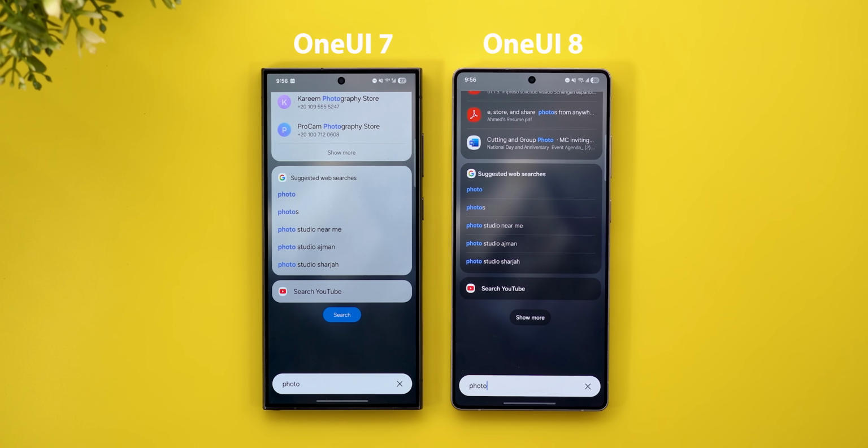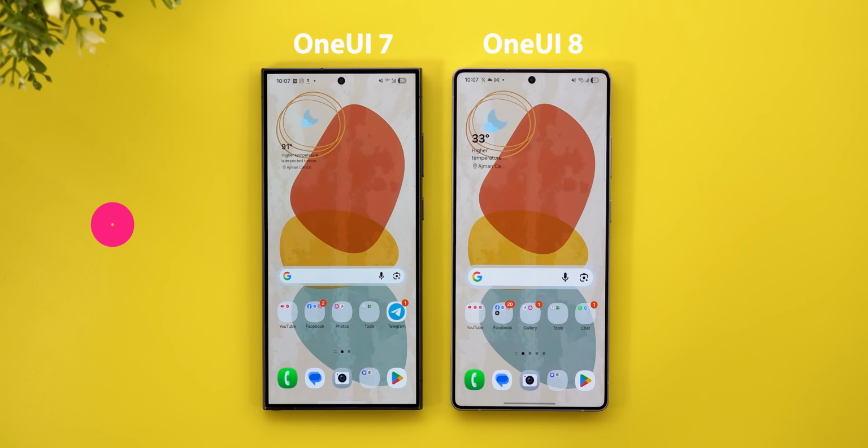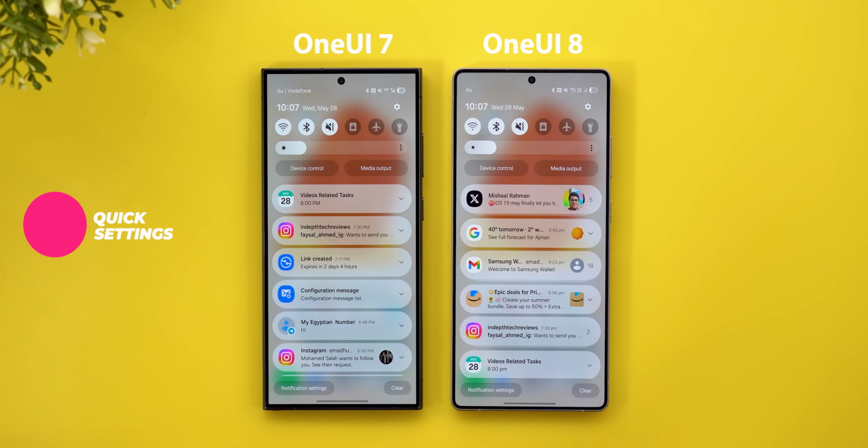And when you scroll all the way down, the search bar is now called Show More, and the search bar has a more solid background when compared to One UI 7. So that's it when it comes to the search. Now let's talk about the quick settings.